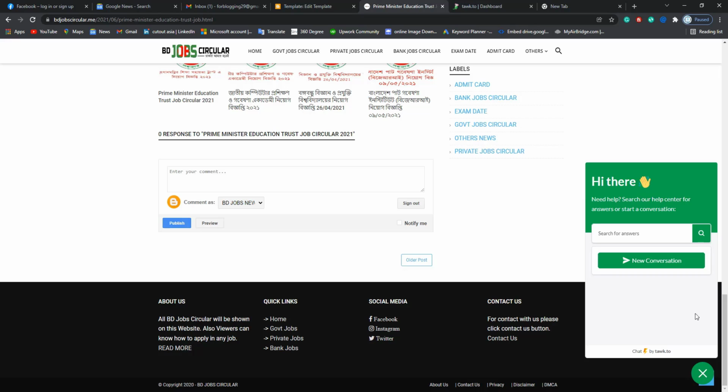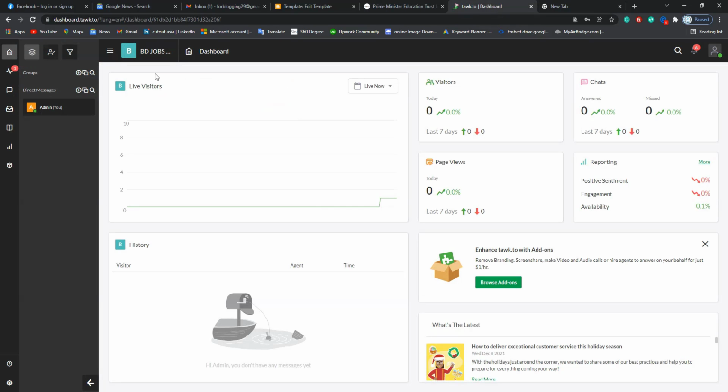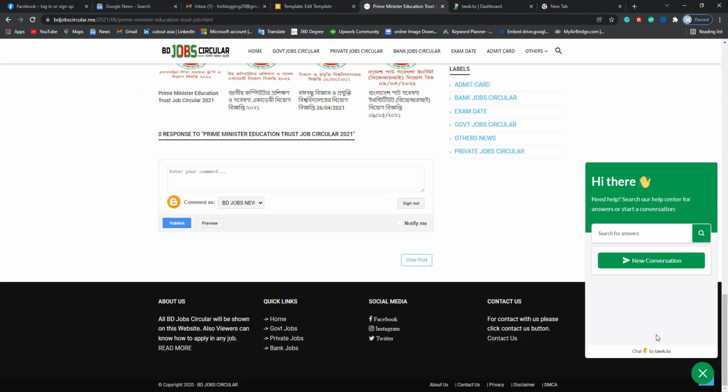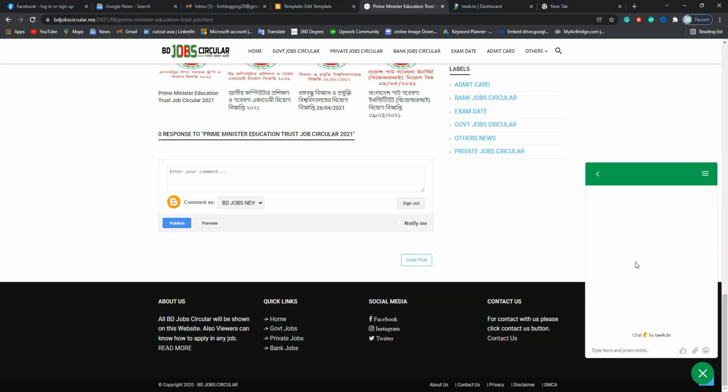Let's check it. Send a message from the chat option, and you will see it on your top dashboard.